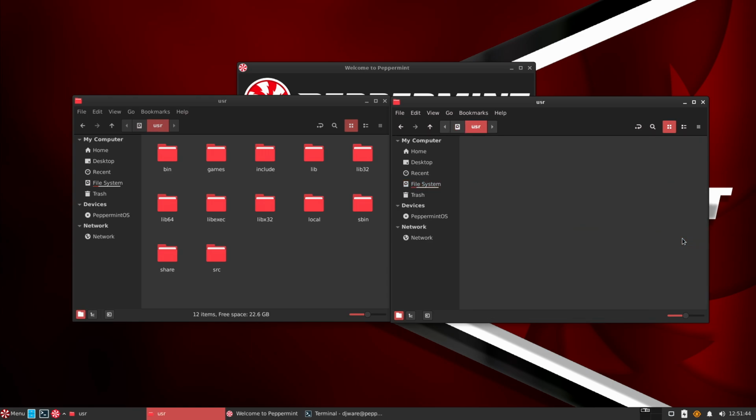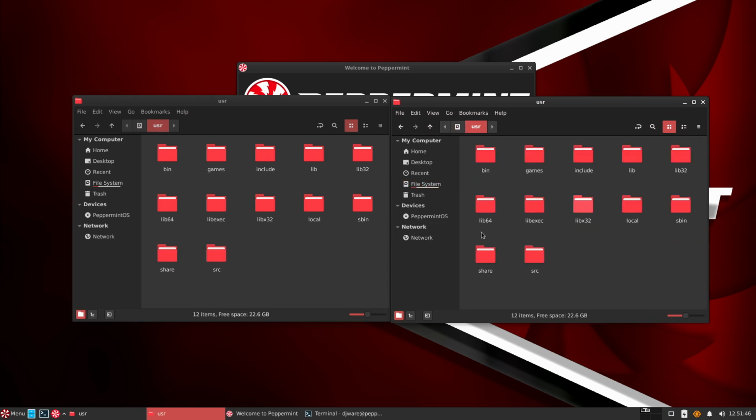I'll go into user and we'll get to that same place. Virtually identical. So that's the key. You want to keep things consistent, and that's all I'm saying. Not making fun of Xfce at all, just saying that it is a lot of work that the Peppermint folks have done.